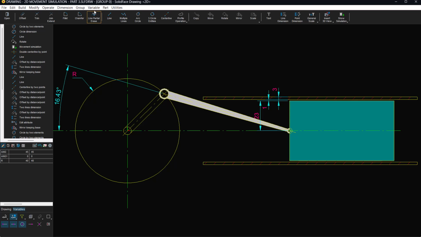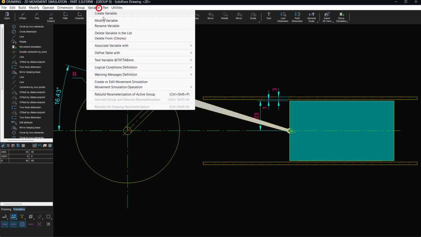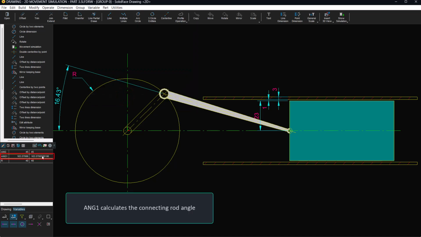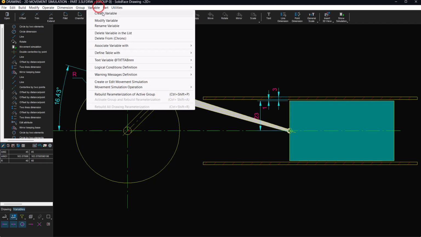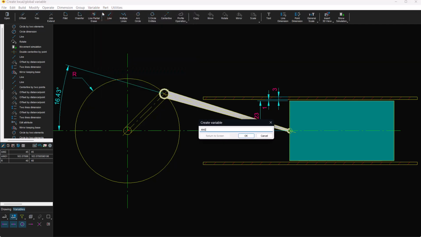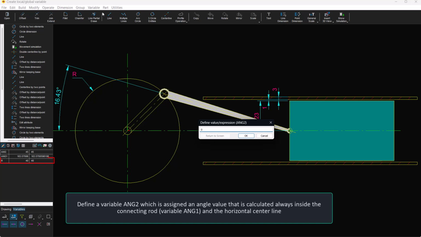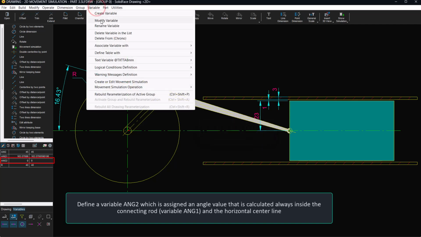Test parametric processing. See the list of variables: ang1 is 0. Reprocess parametrically. Now ang1 stores the connecting rod angle. With a logical condition, test whether the connecting rod angle is less than or greater than 180. Create a new variable ang2 which, depending on the value of ang1, is set by the logical condition.